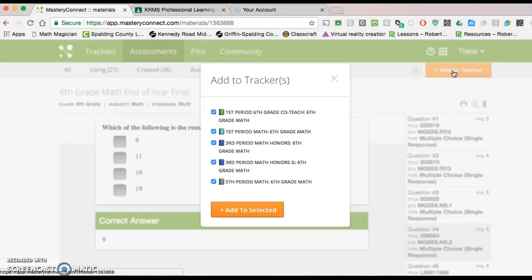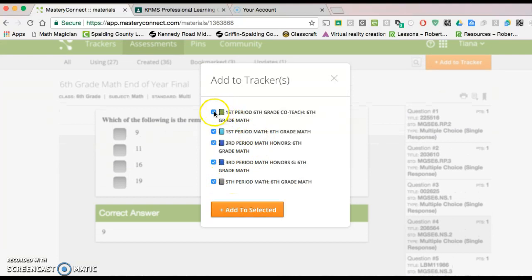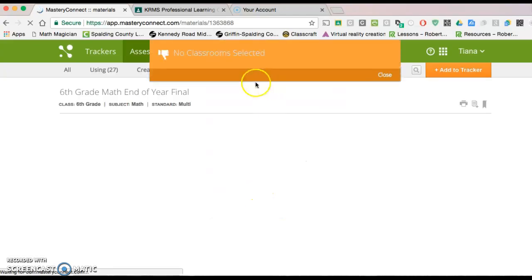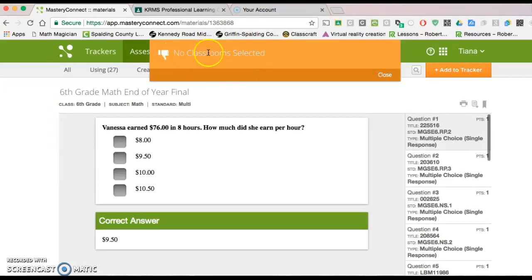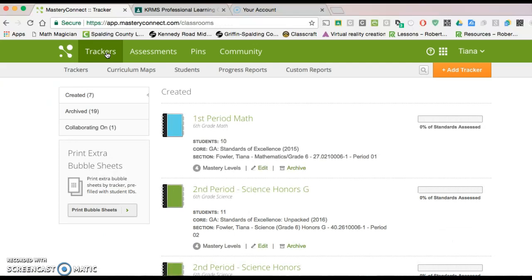If I add it to my tracker, it's going to tell me which ones I can add it to. But I don't really want to add this one, so I'm not going to add it. And add to selected. There wasn't any selected, so it's not going to add it. But if it did, it would tell me which classes it uploaded to right there. So I'm going to close it, and that's not the way that I want to go to create an assessment. So I'm going to go into the trackers again.